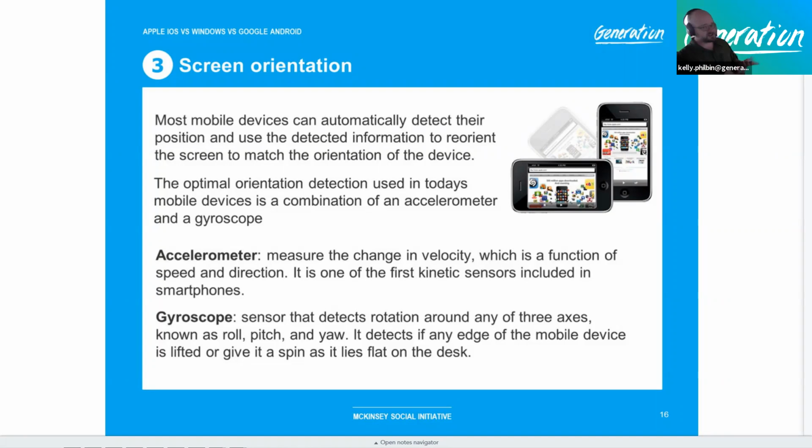It would then reorient your screen to help you. Some of that's a little frustrating, but many of them allow you the ability to lock that so that screen orientation does not change, and you can keep it in one position if that's something that bothers you. Any questions with regards to screen orientation?